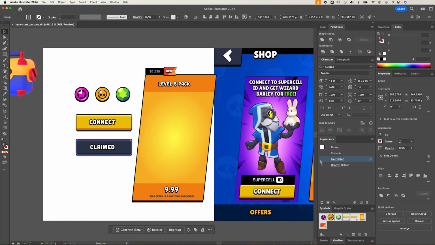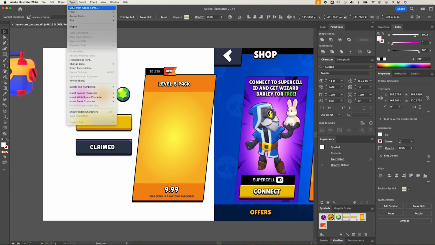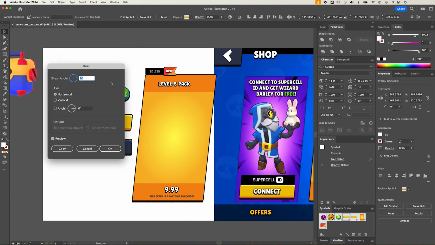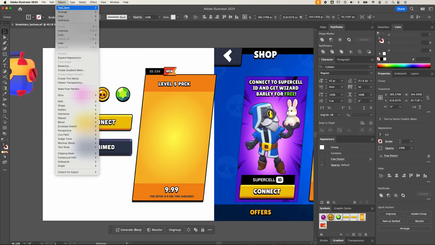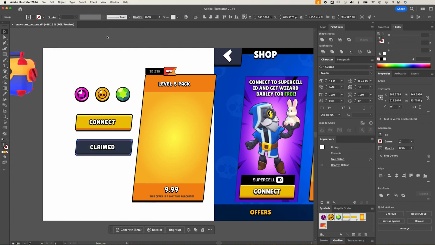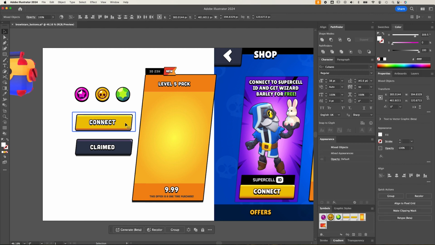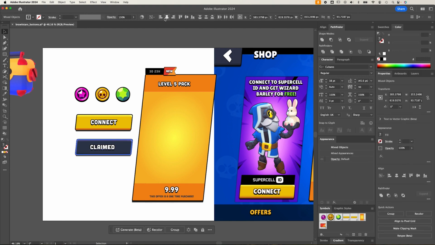Turn the free distort off here too, and so object, transform and shear again. Yep, that's good. And for this one too, so shear, and there we go. So make sure your text is nicely aligned, and do the same for this one too. And you remember, we're just enabling the align to key object.